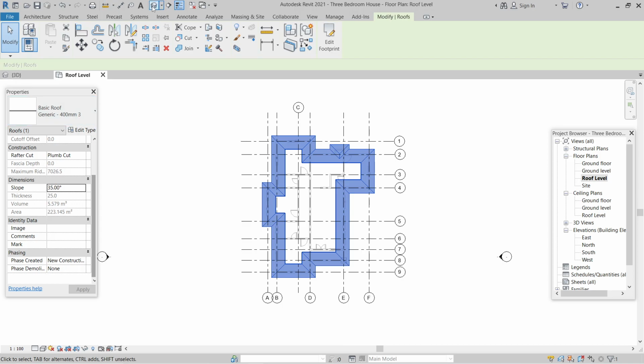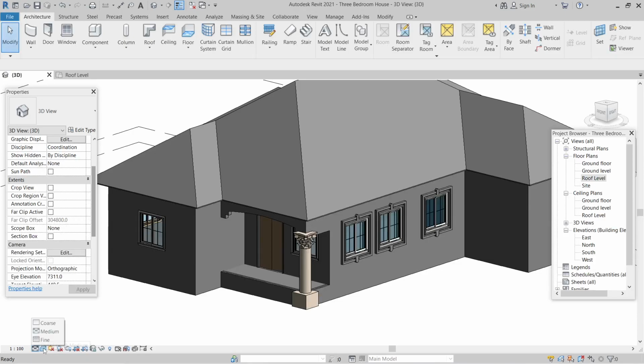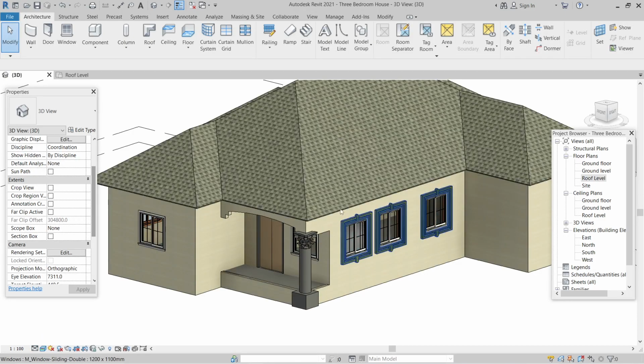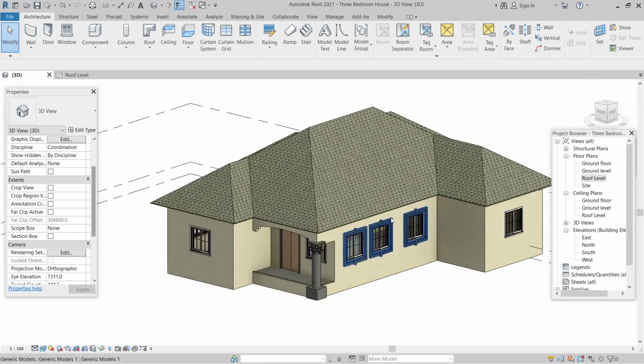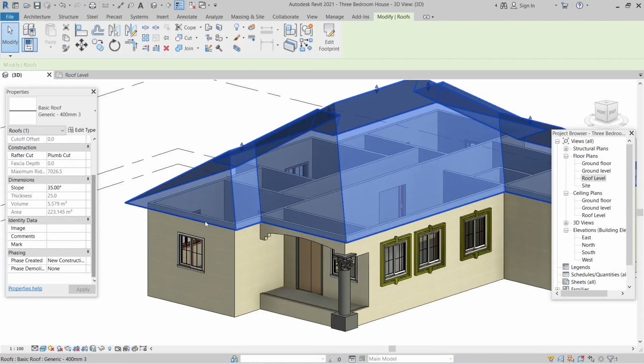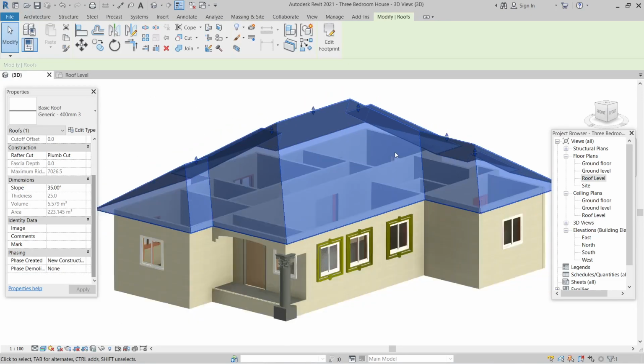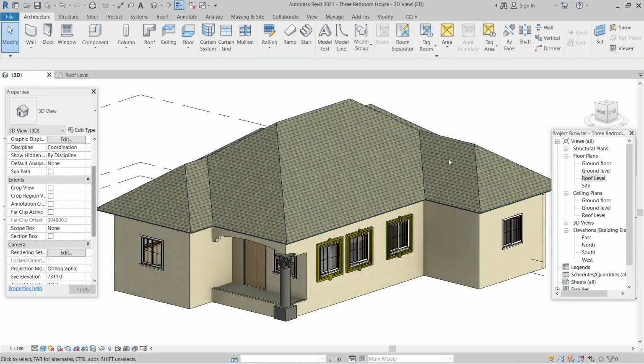Go to the 3D view. If I go to realistic, you'll see how it looks when we apply the material. So this is how our roof looks. We want to create a gable roof here, and we have to create another gable here, and then another gable at this side.